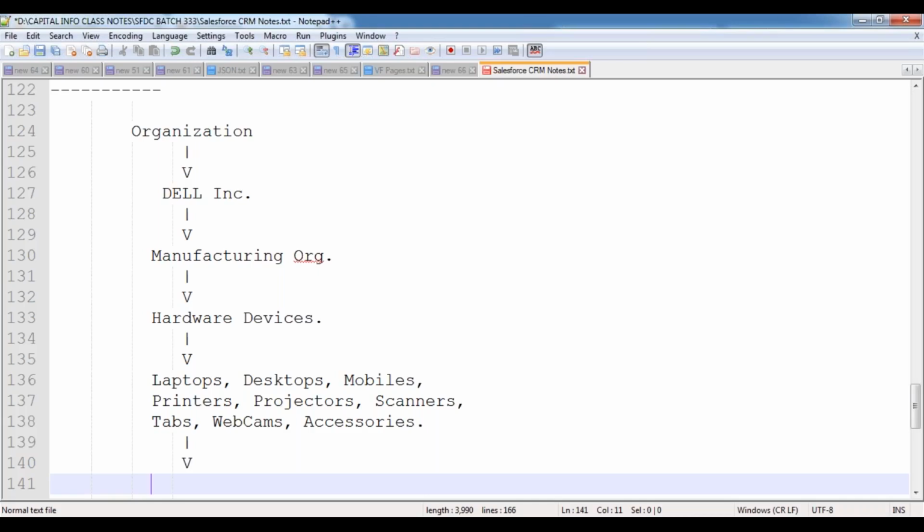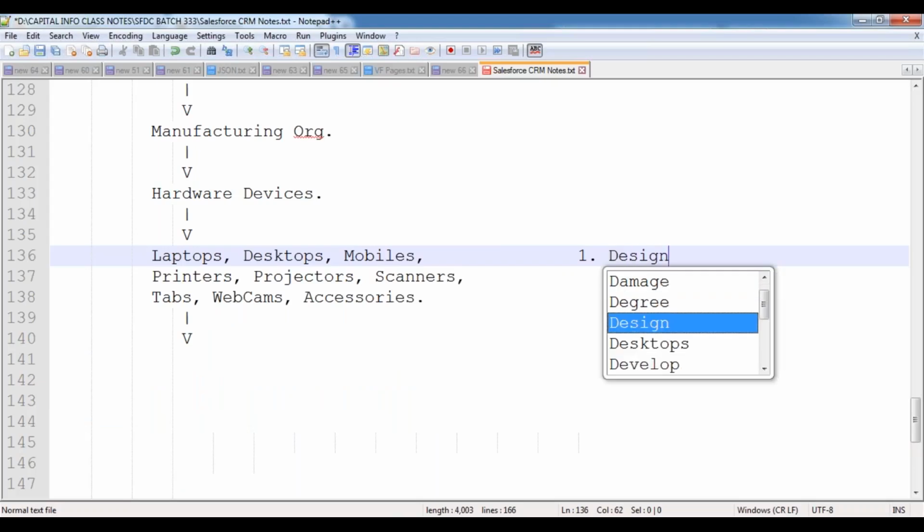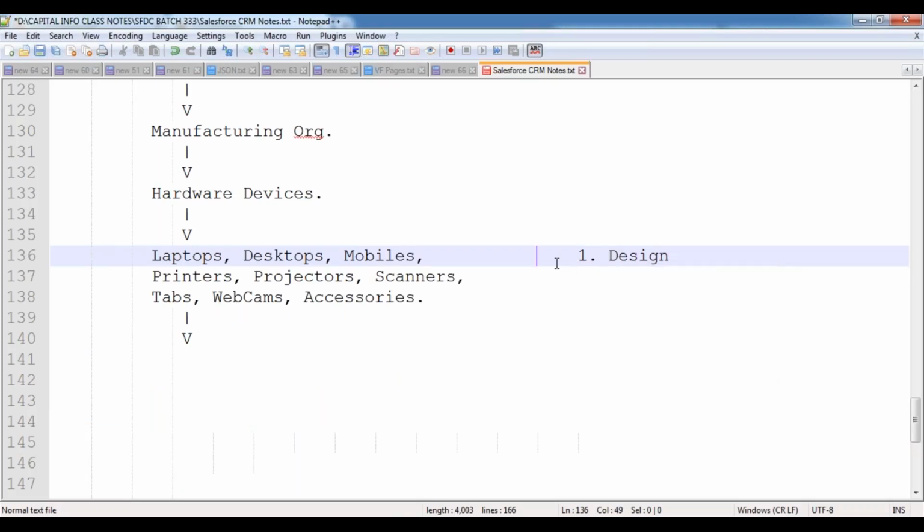Dell people are purely concentrating on two things. The first one is the design. That means how will my next model of laptop look like? How will my next model of desktop, projector, or printer look like? They're concentrating on the design, because design is very important for every product. Whenever people want to buy a product, first of all, they look into the design. Features and configuration are secondary.